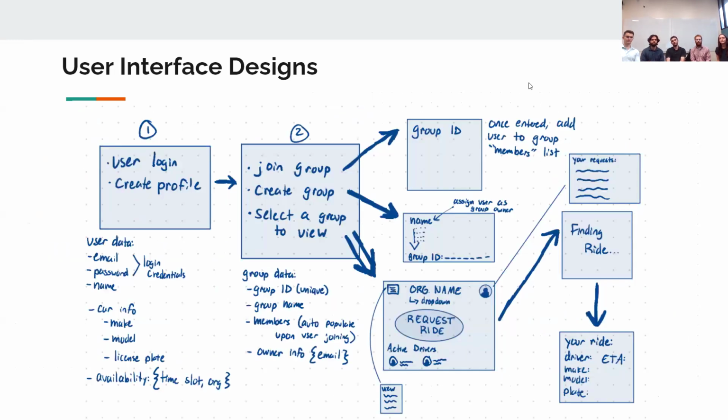And this one goes over the user flow wireframe, and how the process goes from logging in as a user or creating a profile. It shows the pop-ups and pages going from creating a group or joining a group, and how that connects to the user data and the group data.